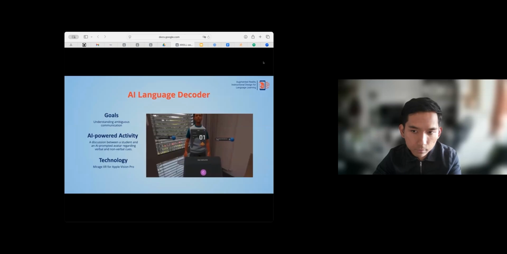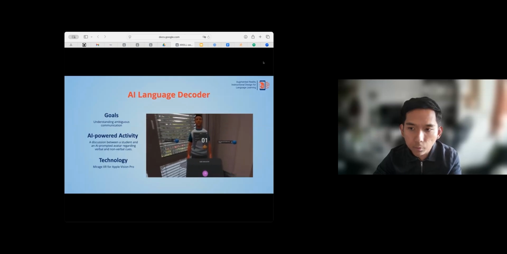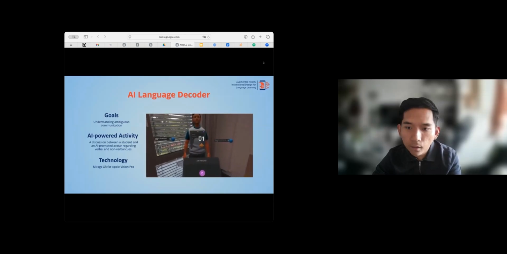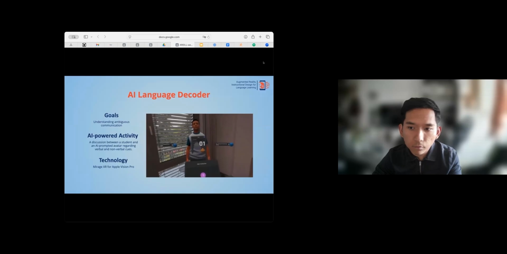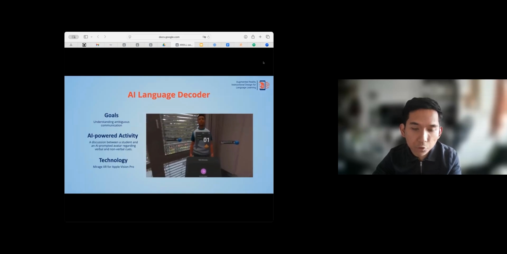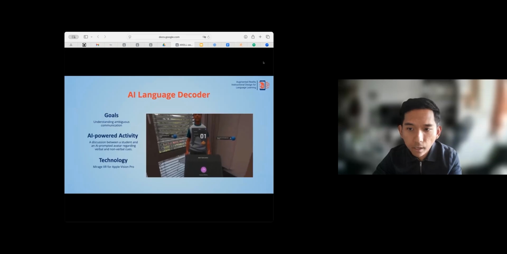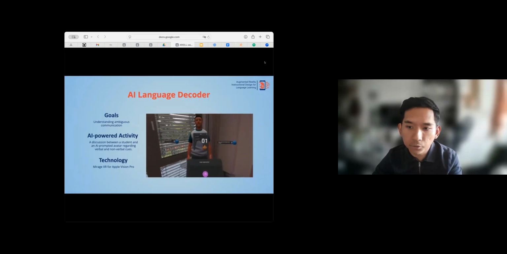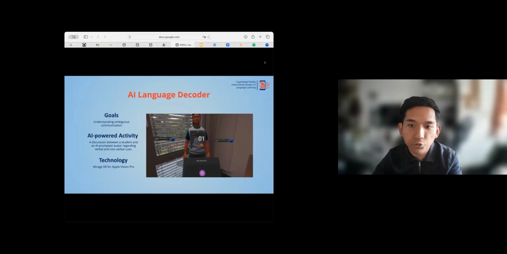The idea is quite simple. Ambiguous communication often includes both verbal and non-verbal cues, which can be interpreted in different ways. So our AI avatar tries to bridge this gap. Essentially, an AI avatar is prompted to have a discussion with the student and allow the student to receive feedback on their thought.